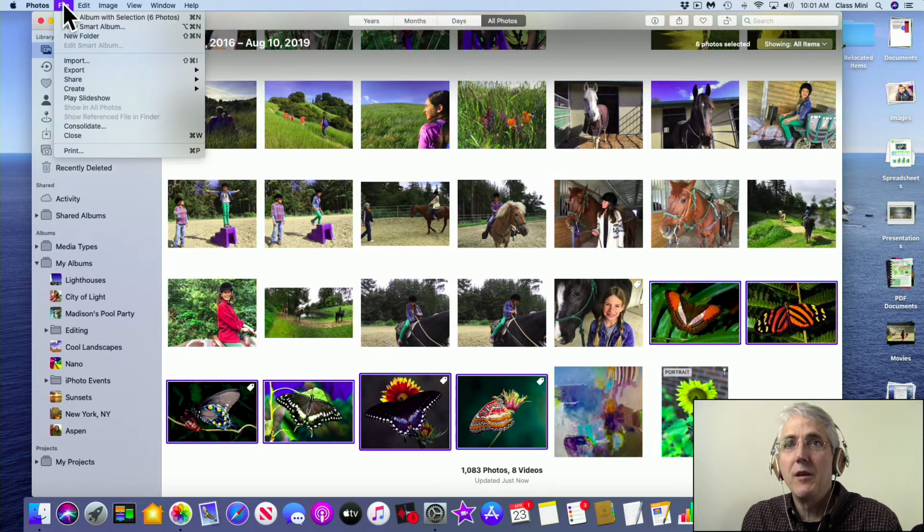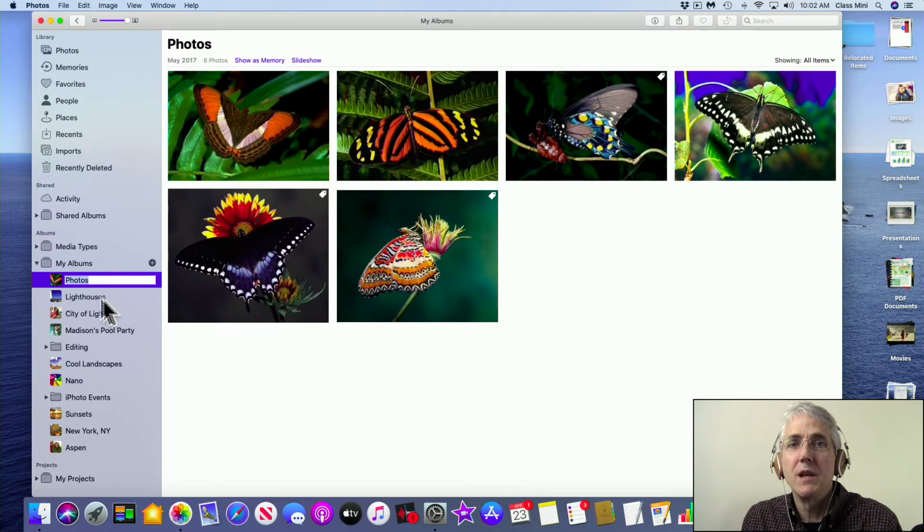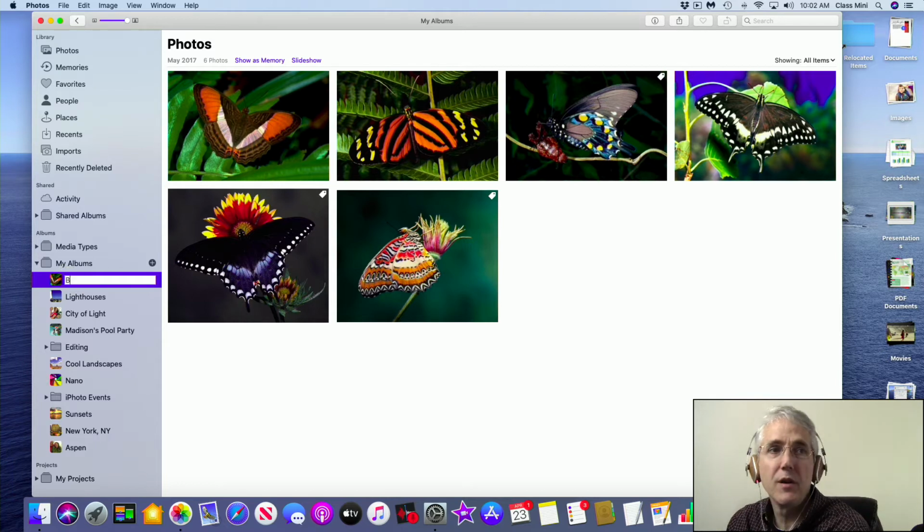If I click the File menu, it actually tells me that when I make a new album, it's going to contain that selection of 6 photos. So I'm going to go ahead and do that. New album. It's just calling it Photos right now, but I can now type in whatever I want. So I'm going to call this Butterflies, even though I know that there's at least one moth in there.